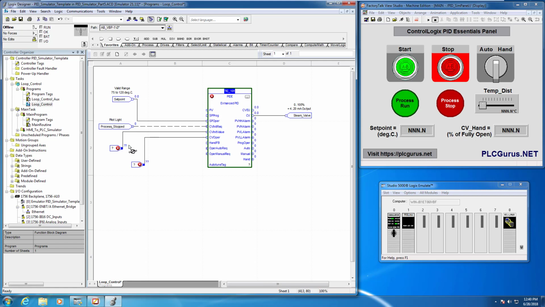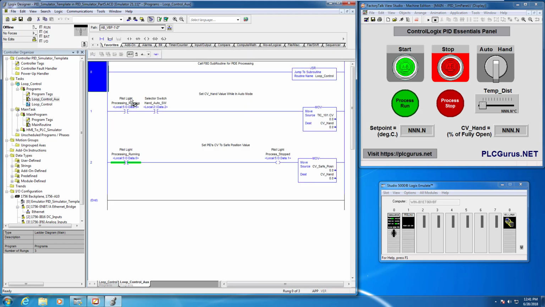And what value do we want to put here under a process stop condition? If we go back to our loop control auxiliary, we want to put whatever value we've stored in safe position. So we're jumping back and forth now to see how all these things are connected. There's our process stop light. When that's true, we're going to take whatever value we've configured in safe position, and because this is a steam temperature control process, the safe position for us is going to be to drive that valve fully closed. I hope that's clear.